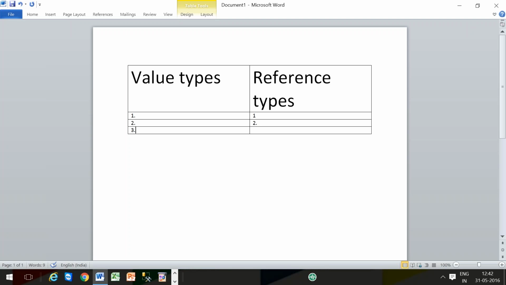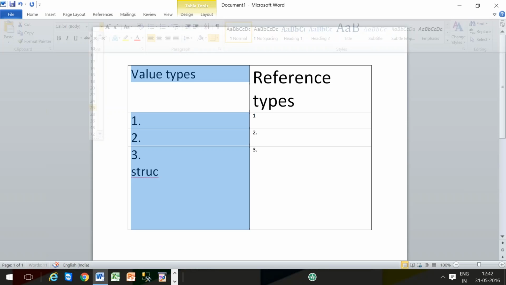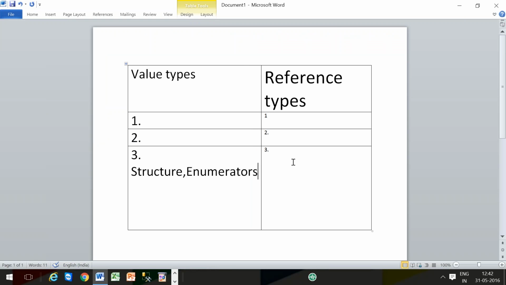Examples of value types are structures and enumerators. We'll see the third point. The third point we will see is value types, what you said: structure, enumerator. Structure and enumerator are value types, right? Structures, within C, and enumerators.